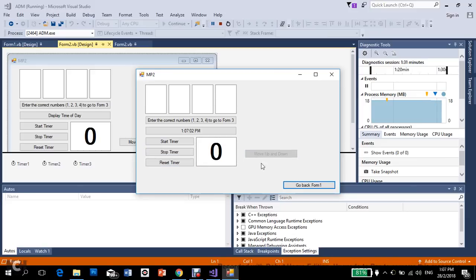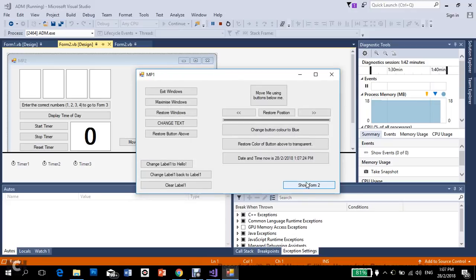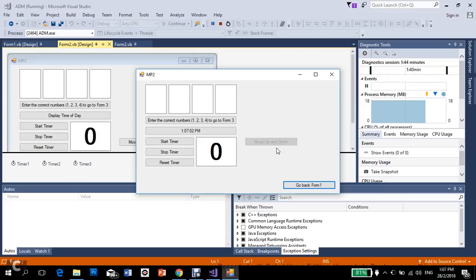We can move up and down. This is independent of what we are doing. The button is now uneditable. We cannot touch this anymore. So we can go back to form 1 and show form 2, and you realize it keeps moving.